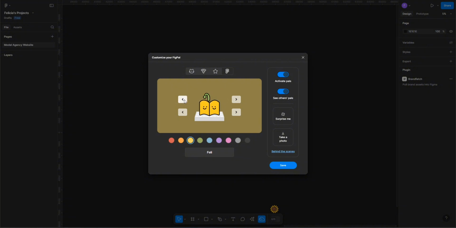All right, so now let's check what we have on the right menu. So we have this activate pal. If you don't want your pal to be activated, you can click on it here, and if you want it to be activated, you can toggle this on here to activate it. So this see others' pals is, if you're collaborating with other users, if you toggle this on, you can see their pals, but if you toggle it off, you won't be able to see their pals.